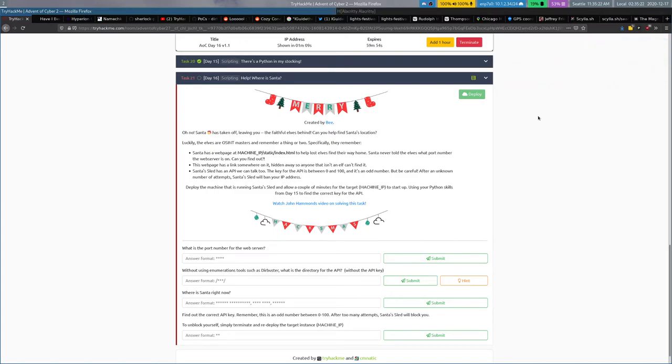Santa never told the elves what port number the web server is on. Can you find out? This web page has a link somewhere on it, hidden away, so anyone that isn't an elf can't find it. And Santa's sled has an API we can talk to. The key for the API is between 0 and 100, and it's an odd number. But be careful. After an unknown number of attempts, Santa's sled will ban your IP address. Deploy the machine that is running Santa's sled and allow a couple of minutes for the target to start up. Using your Python skills from day 15, find the correct key for the API.